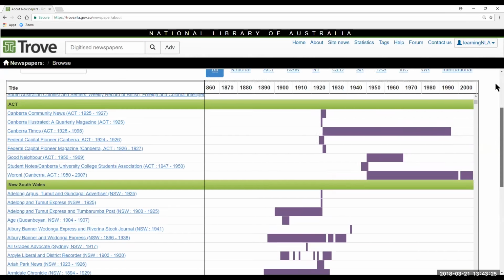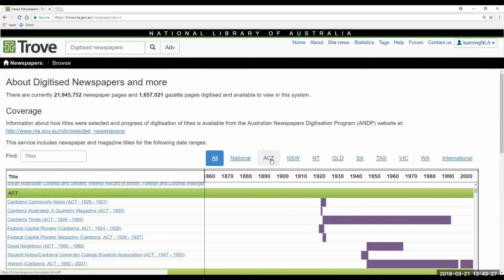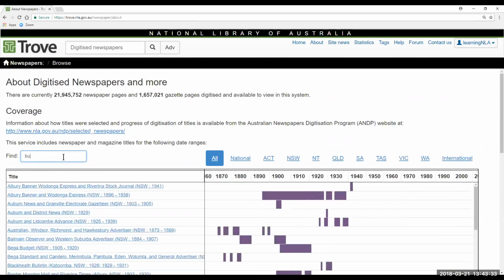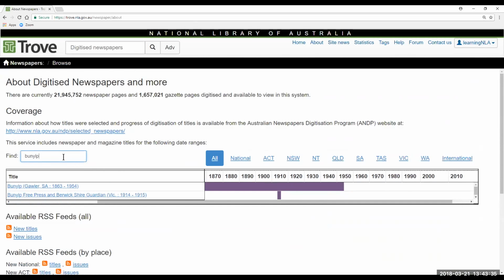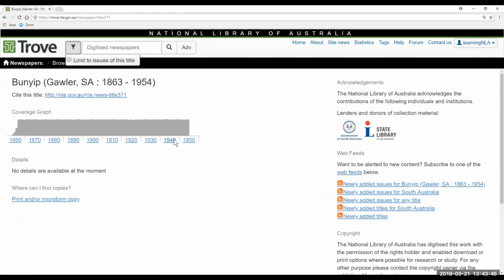But if we want to look for a particular publication, we can narrow down by state, or we can also just do a search in that search box there. So say if I'm interested in the Bunyip publication, we can see it has a really good coverage. We can click on that, and again we can get a graph of that coverage. So if there's any gaps or anything, that will be apparent.